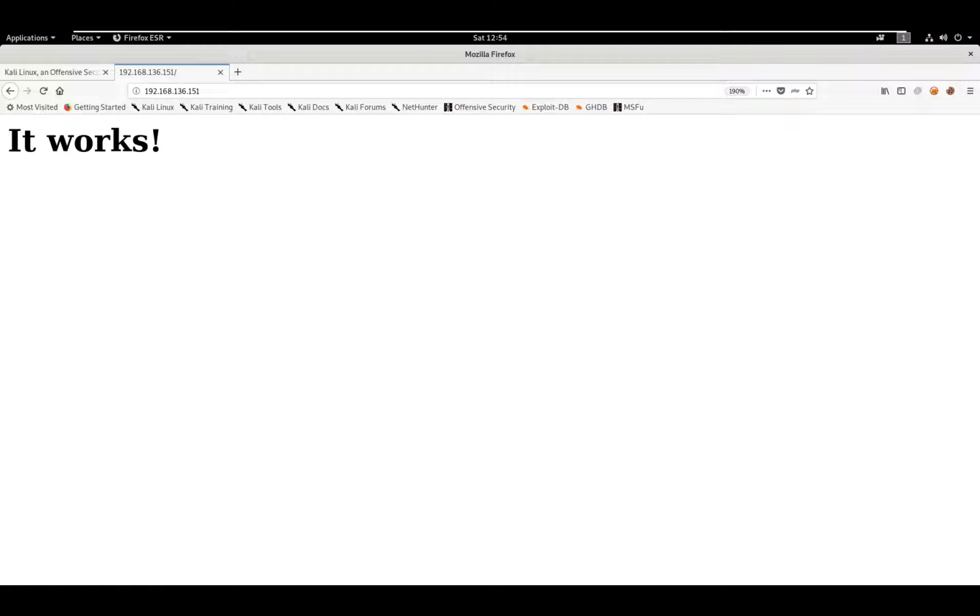So whatever HTML code we put into that index.html, or whatever web page is supposed to be loaded here, is going to be shown to us here, right? Let me see the view page source. So this is the HTML code of the web page that is hosted.